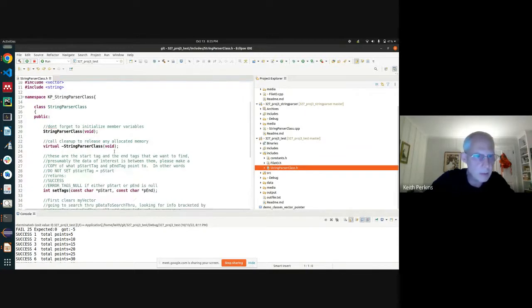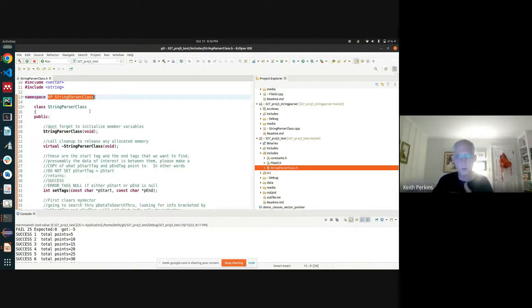And you can see that it's in the name, KP string parser class, and we haven't done classes yet either, but we'll get to it. This project is due a long way off because we have to start classes first. Here's what this class does.